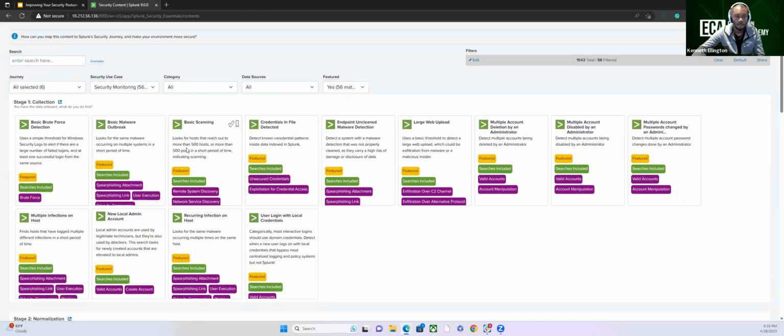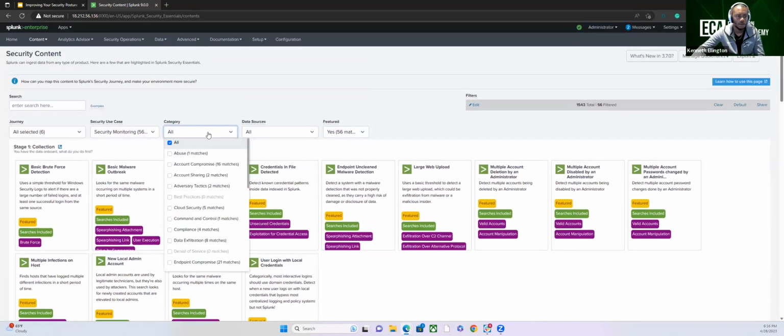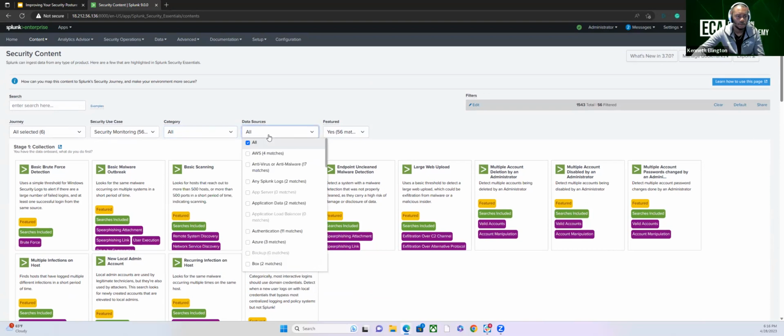Let's see. Use case, category, data source.